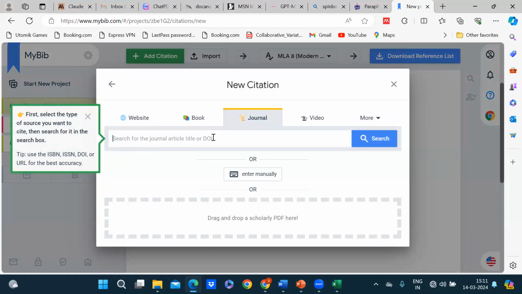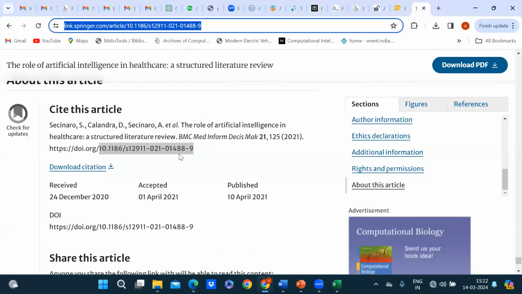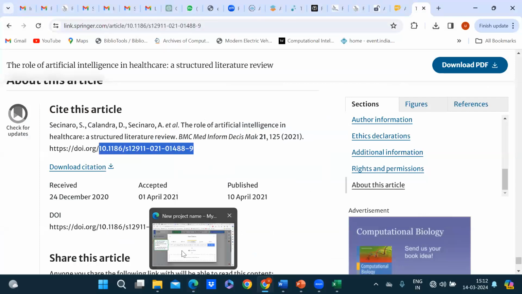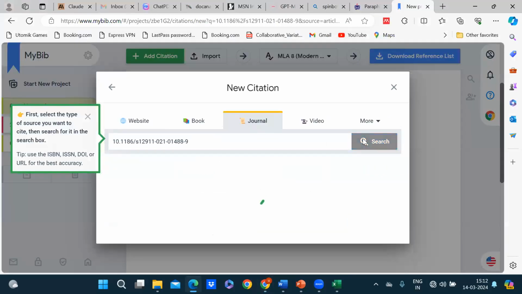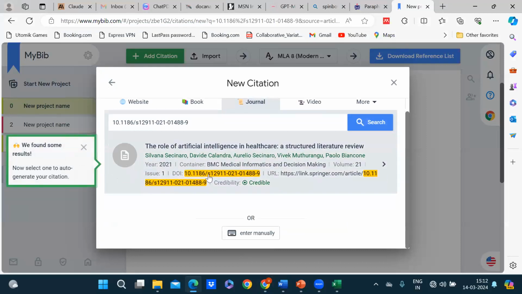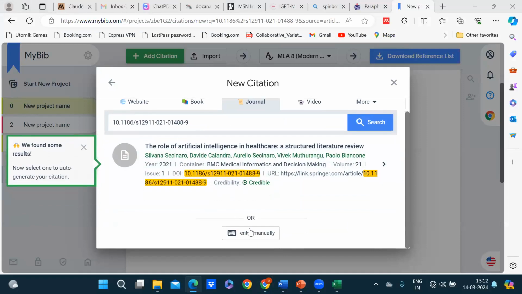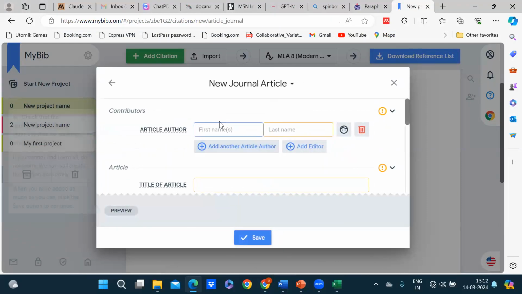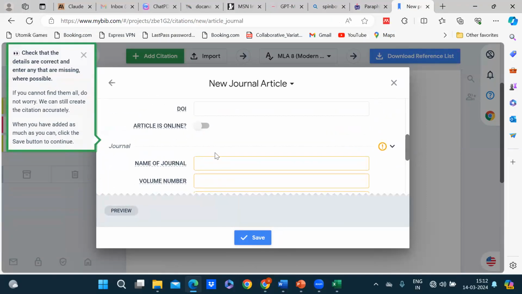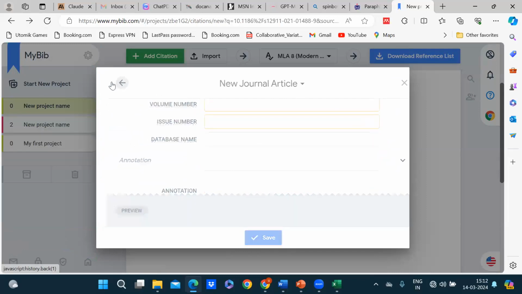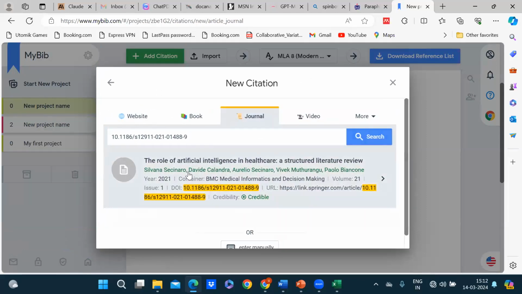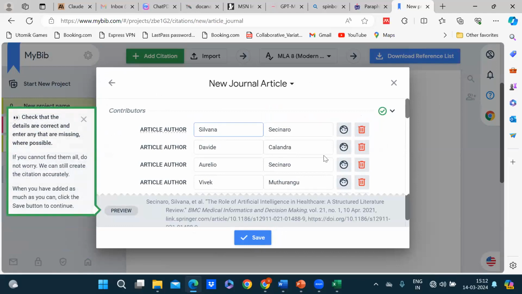For example, I want to go with the journal. Again, I need a DOI number, so just go with that. I'm copying this once again. Just wait, I have searched for this because it is a journal article. So it is giving me the option. I want this citation, or you can also enter manually the author, title, published date, and name of the journal. Otherwise you go and select with the DOI, and it will provide you this citation, right?